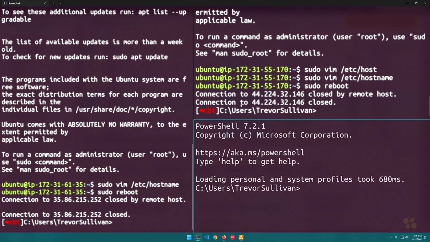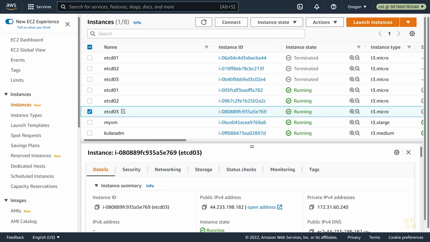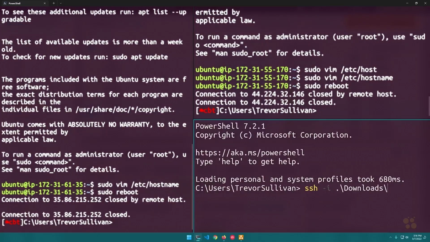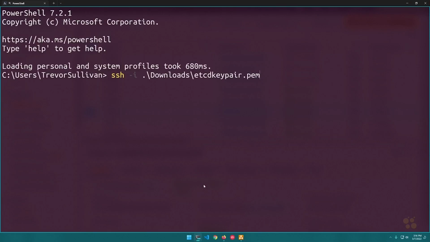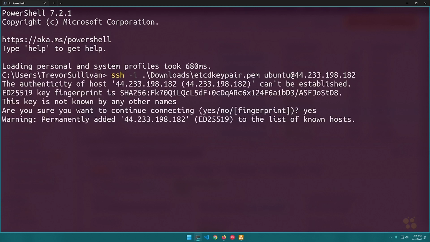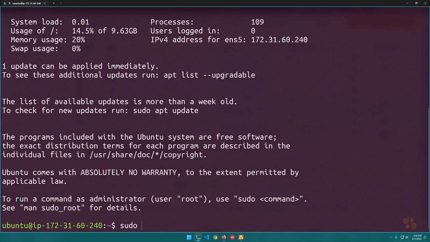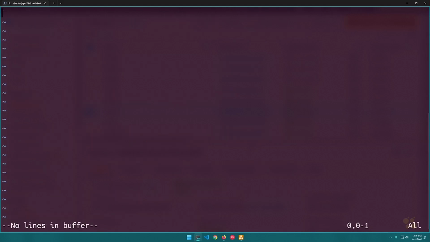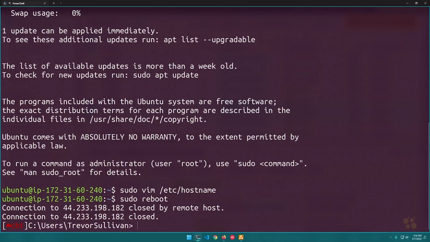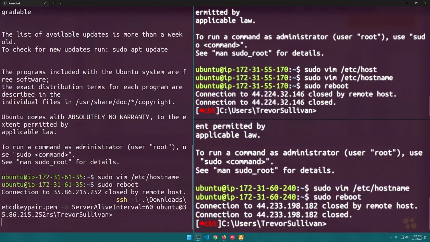And then I'm going to do the same thing on the third node down here. So ssh -i, and we're going to grab the IPv4 address here. We'll find our key pair, and we'll do ubuntu at IP address, confirm the host key. That's just something we need to do once for each VM. And then we'll do sudo vim /etc/hostname, and we'll say etcd03. And then reboot him. Awesome. So now each of these nodes should have a fresh hostname on them.